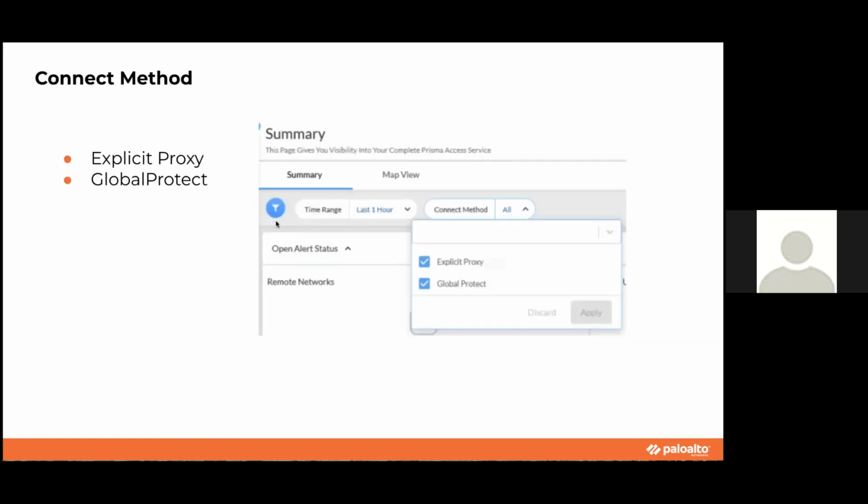And this is the connect method I was talking about in the previous slides. You will see here the summary tab, the connect method. When you drop down, it shows you explicit proxy and the Global Protect. You can select or deselect based on your deployment type.